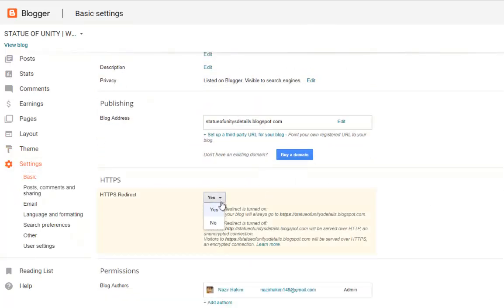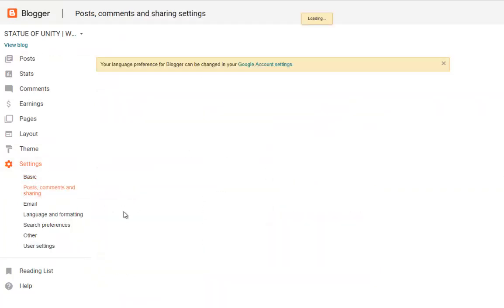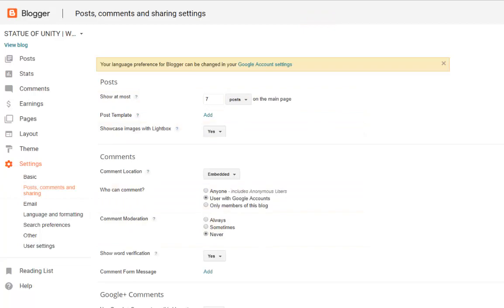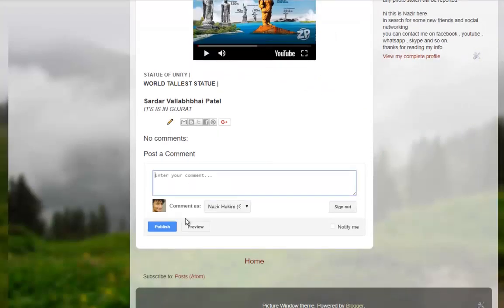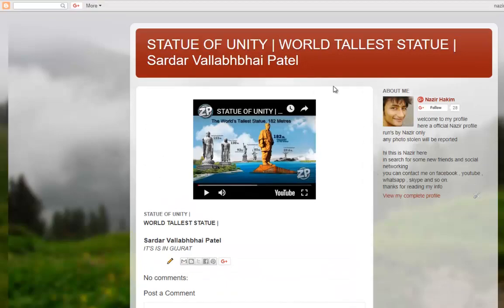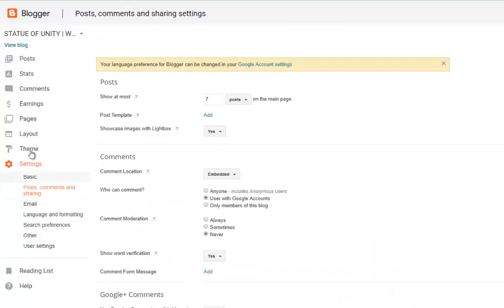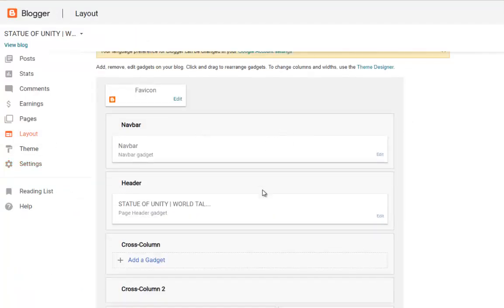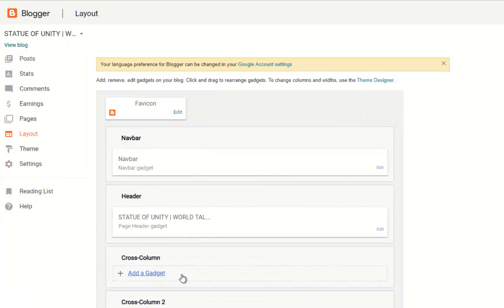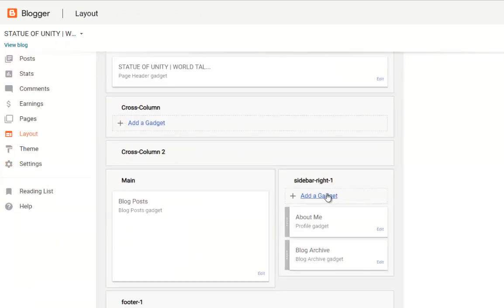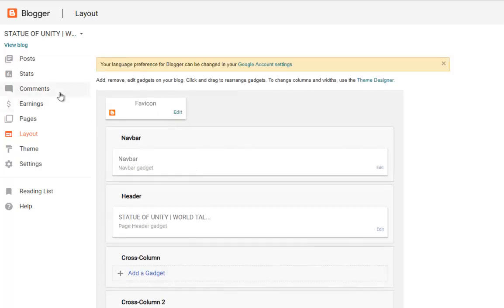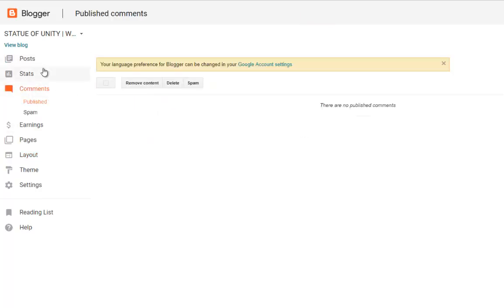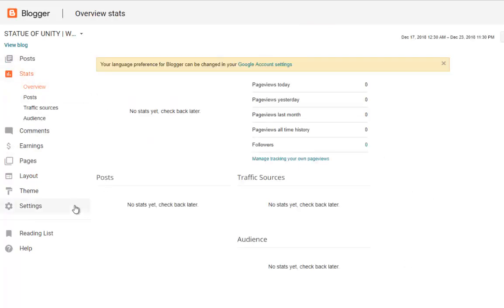If you want, you can have an SSL certificate. You can go with posts, and people can also comment on your video, so people can comment and you can reply to that. Alright, so let's go to layout. If you want, you can change it by adding some widget, adding something on the sidebar, and you can also see the status of whether people are actually viewing your post or not. So that means people are actually watching your blog.